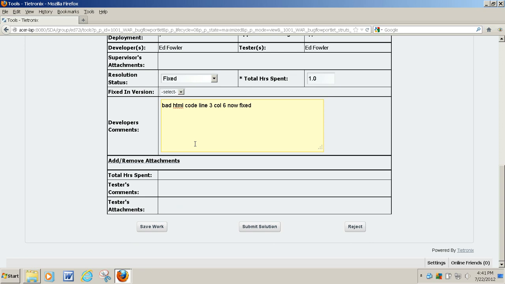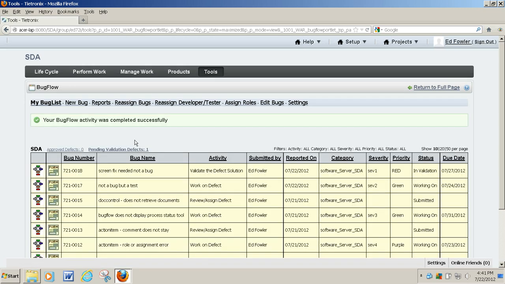Okay, I can also add, remove. I could actually add this to the thing showing I did my little test. Now I can save my work, I can reject it, or I can submit the solution. So I'm now submitting it onto tester. So now I'll play the role of tester. So now I'm in validation at this point.